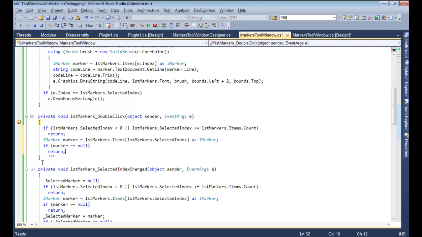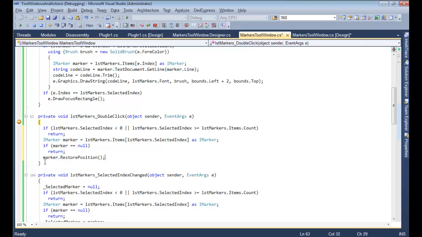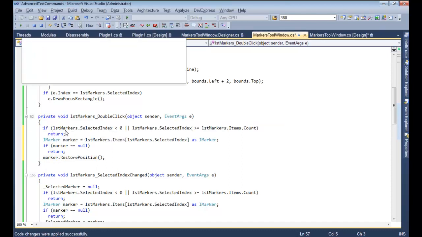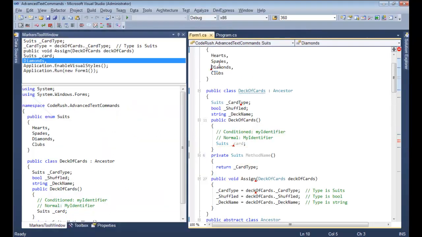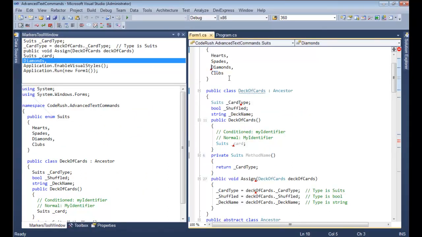So if marker selected index is in range, we're going to get a marker. And then if we get a marker, we can say marker dot restore position. Now, I'm not sure if this will actually work, if it'll actually switch files or not. If it doesn't, we'll have to switch files. But we'll test this and see. So let's just try this and see what happens. Run, and now let's see if the file changed. Hey, wow, check it out. Not bad. So we were here. I double-clicked on diamonds. Nice. So restore position is really handy for you.